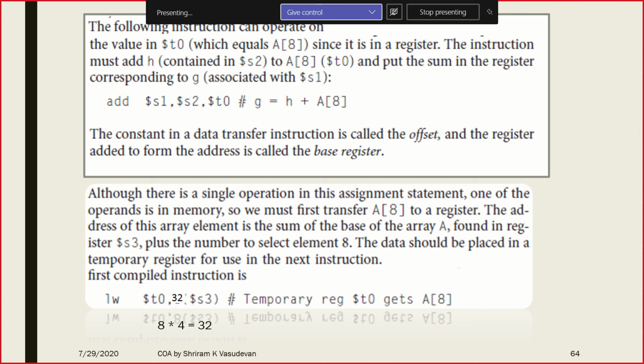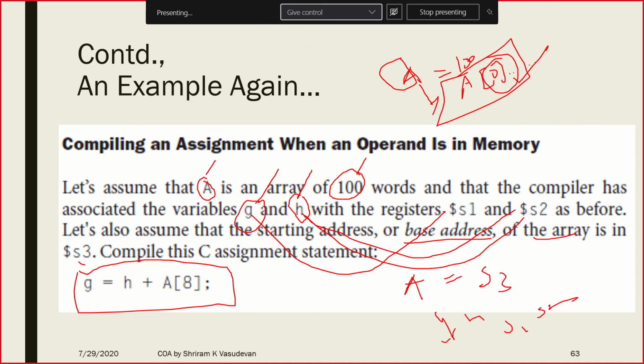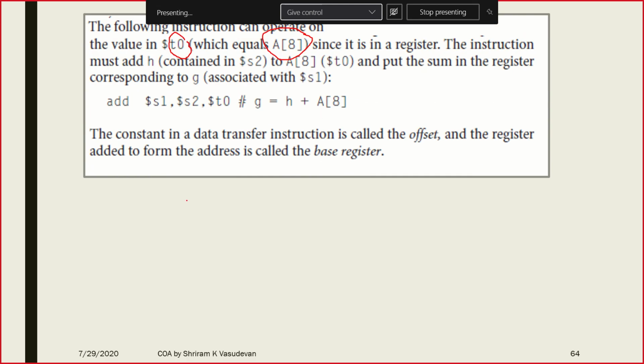The first step is that we need to take a temporary register, and the temporary register is T0. I am going to take the temporary register T0, into which A of 8 is going to be loaded. Why is A of 8 important here, sir? See in the question what is given: G equal to H plus A of 8. So my first step is to make sure that I have the temporary register T0 where I am going to have A of 8 inside. Just keep it that way.